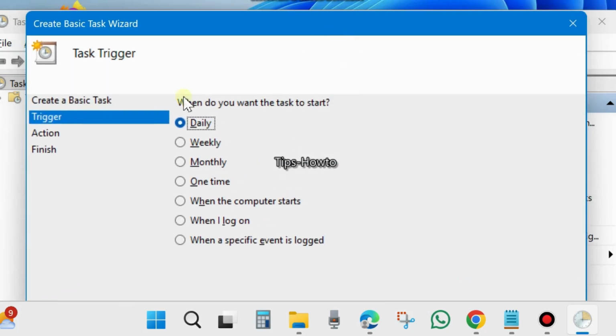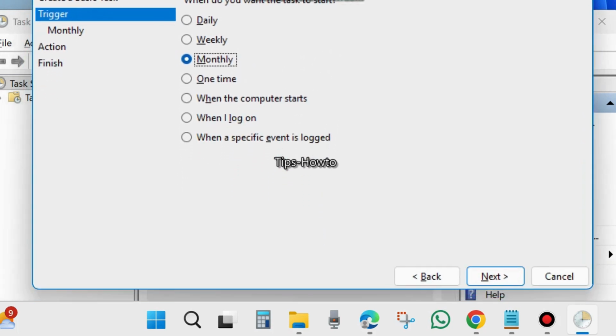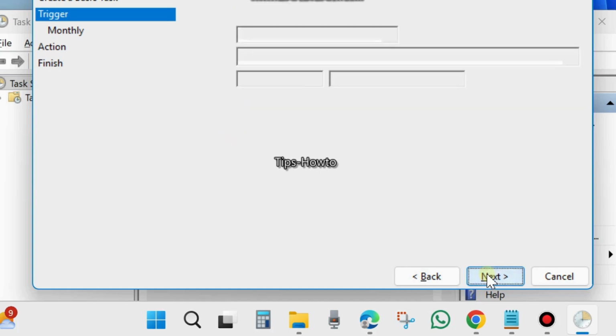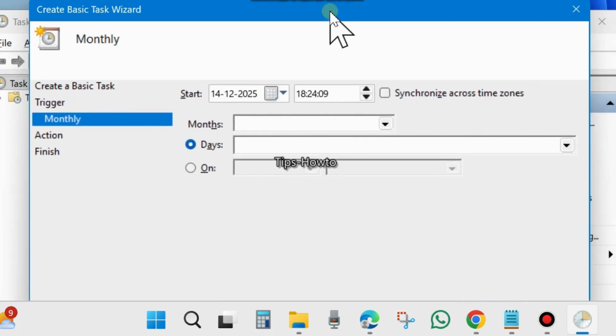It will automatically move to Trigger. When do you want the task to start? Daily, weekly, monthly, one time, when the computer starts, when I log in, when a specific event is logged. So if you want to choose a monthly basis for your disk cleanup, automatically choose monthly or one time or weekly or daily. So choose as per your choice, and if you want one time, then one time, otherwise monthly, weekly or daily.